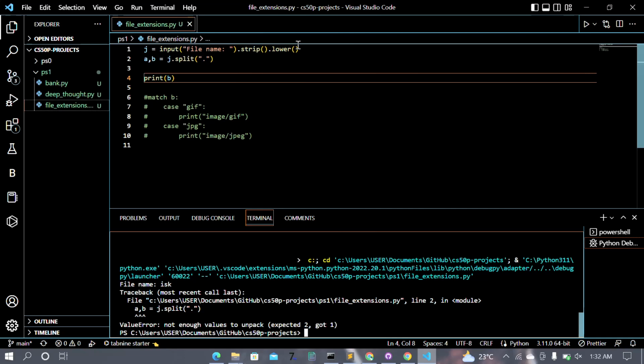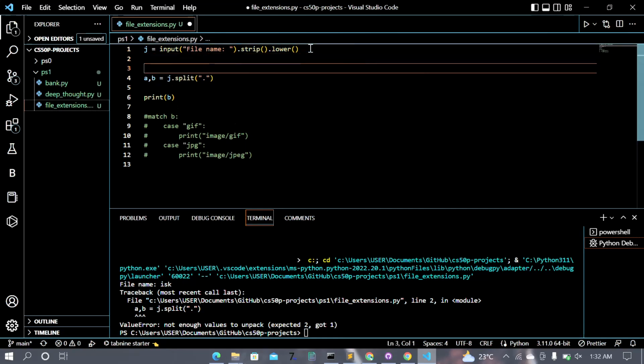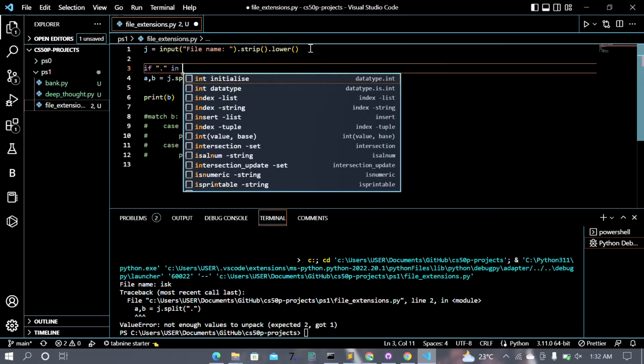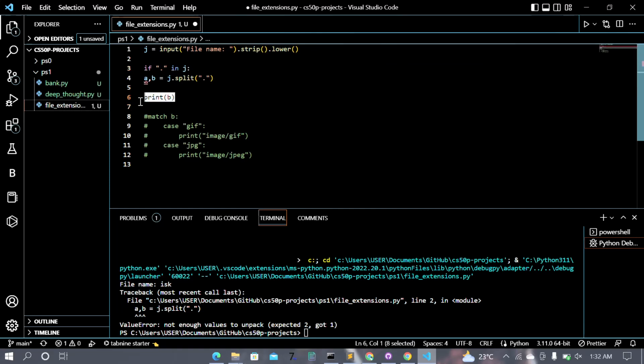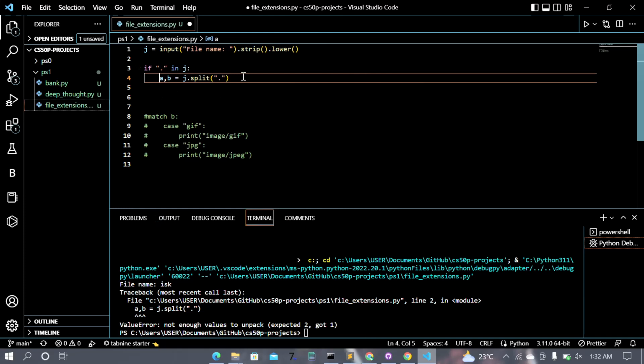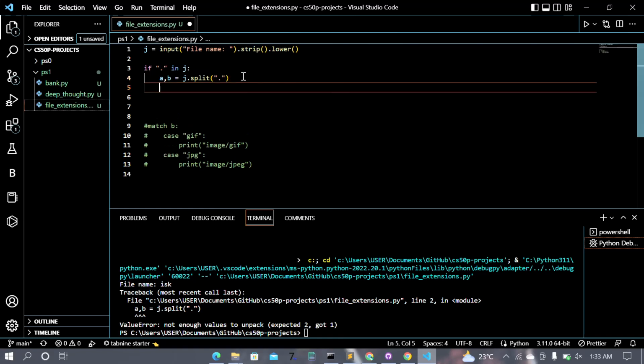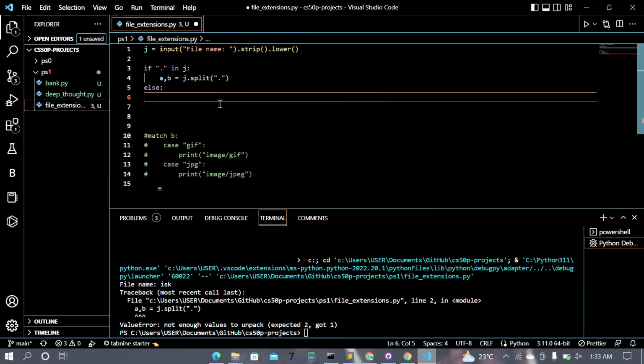So let's do a quick control flow here. If dot in, so we're checking if full stop is in J, then we're going to do this. Else, I can even put this inside the function, but you know what? Let me create a function.